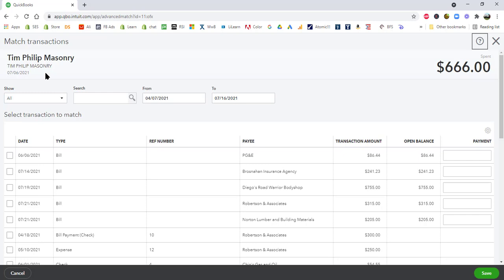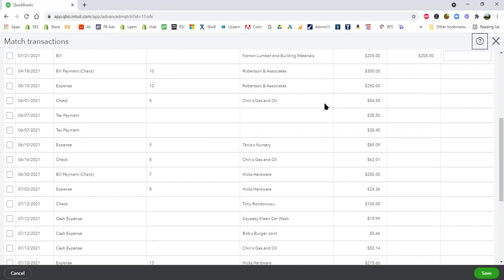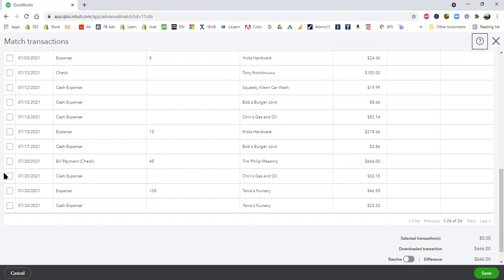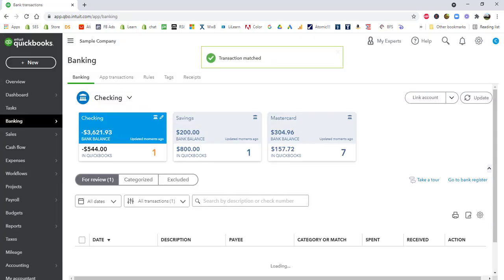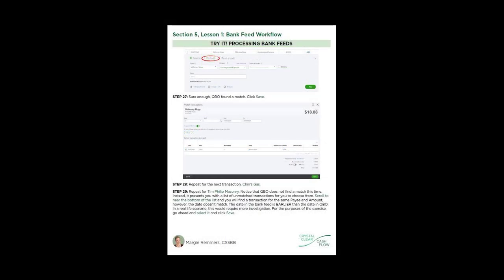Or was there supposed to be a second one that this is supposed to match, and then later there's one that's going to match the one that's already in there? As a bookkeeper, you would want to investigate that. For the purposes of this exercise, we're just going to say that it is matching on this one right here. Okay, so that's just for the purposes of this exercise. So I'm going to click save. And that was step 29.